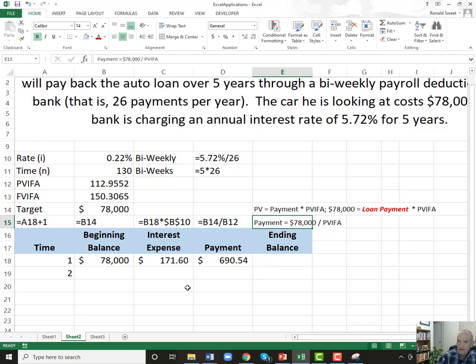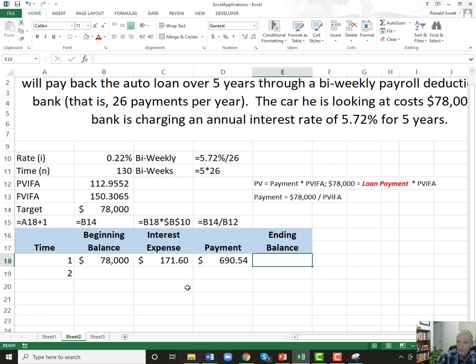Then on the ending value, let me move this up. On the ending balance, this is another difference between this and the future value problem. With a loan, you start with your beginning loan balance. You have to add the interest expense, but you subtract your payment. And that shows you what your balance is going to be.